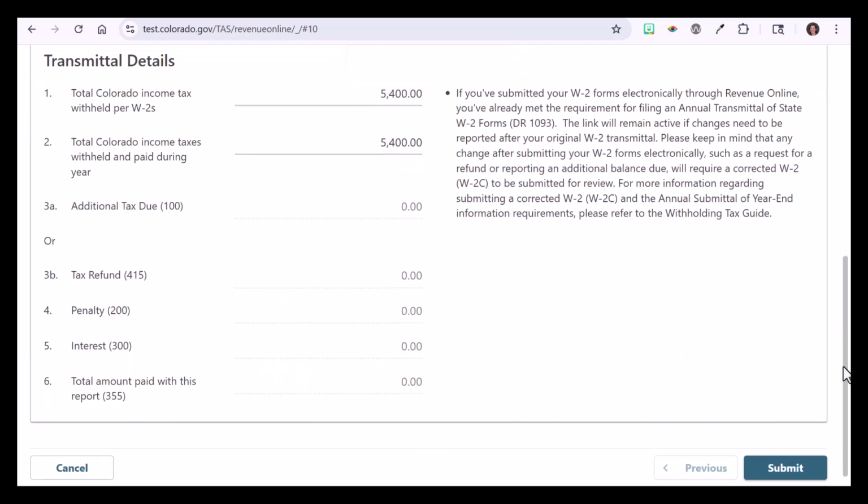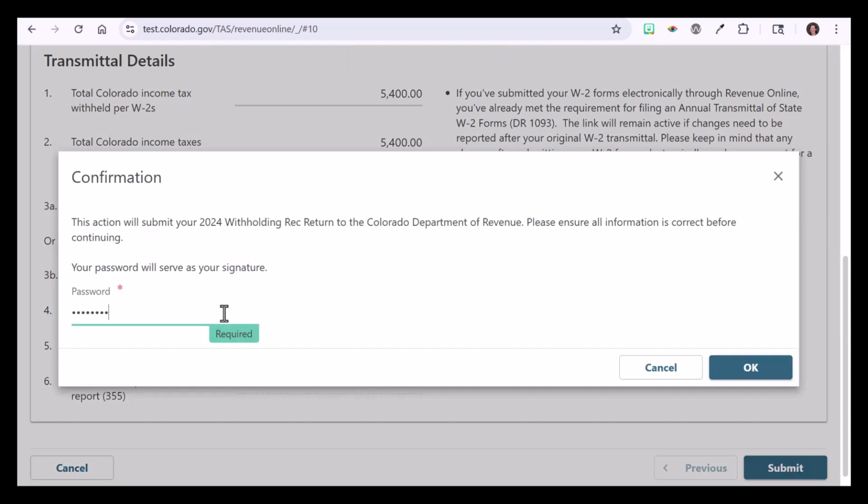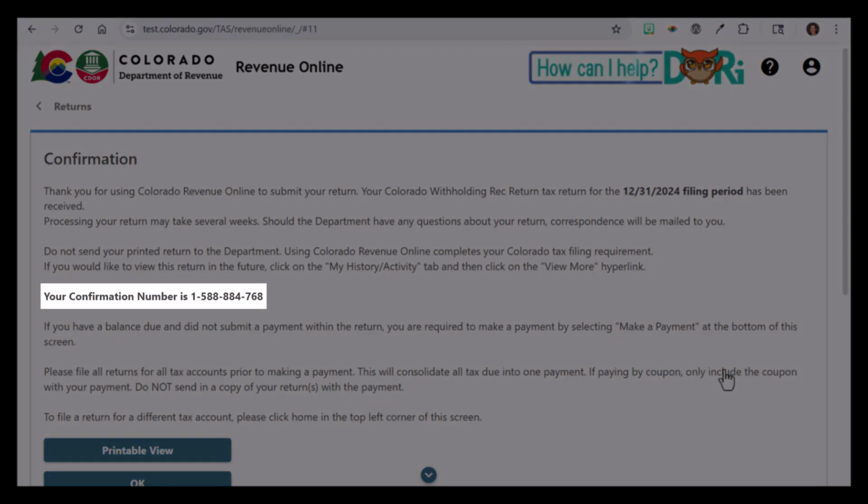To file the DR 1093 return, select Submit. Enter your password, then select OK. Please save the confirmation number for your records.